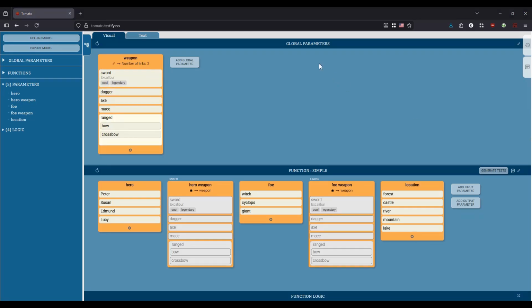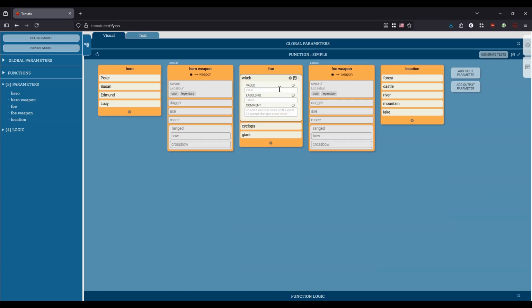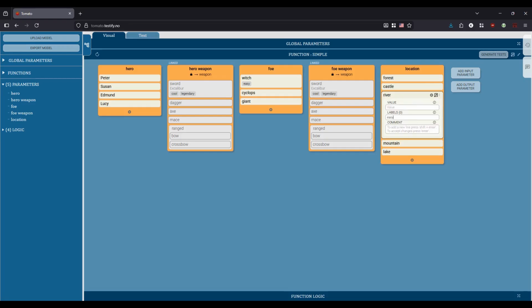Similar to abstract choices, labels can also be used in constraints. In this example, we assume that Peter takes the lazy path and fights only small foes near water reservoirs, which are easily accessible.